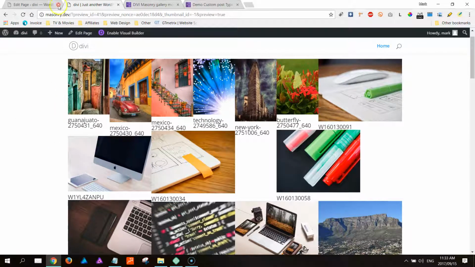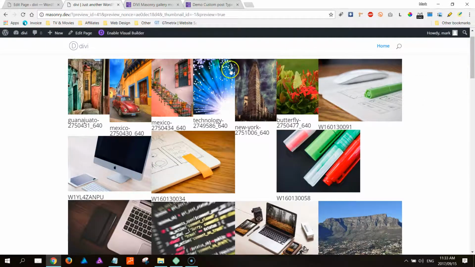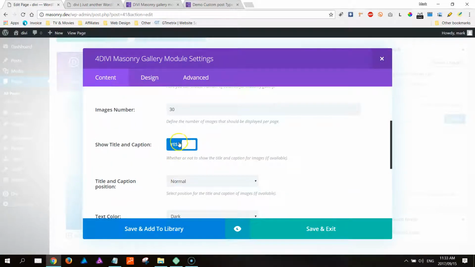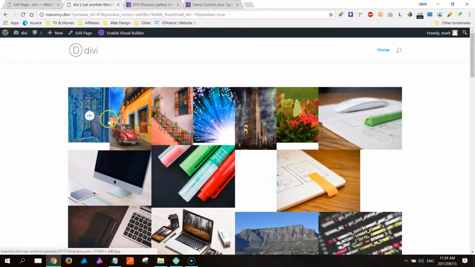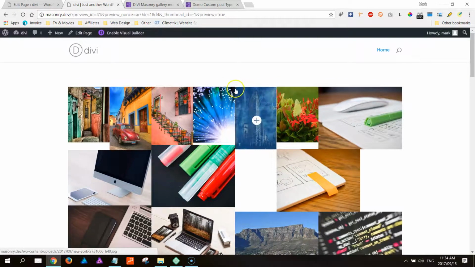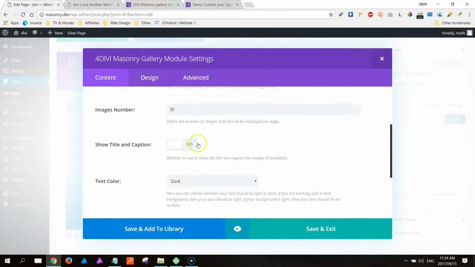Now what you'll notice here, when we chose 5 columns, not the symmetrical, it makes sure that... if we switch the captions off and preview it again, you will notice that if it's just 5 columns, it will keep the aspect ratio, so depending on the size of the images, it will make sure that it fits within the width of your row.